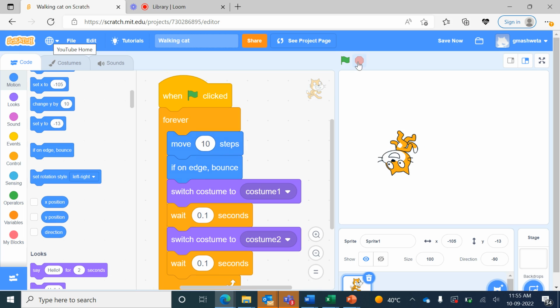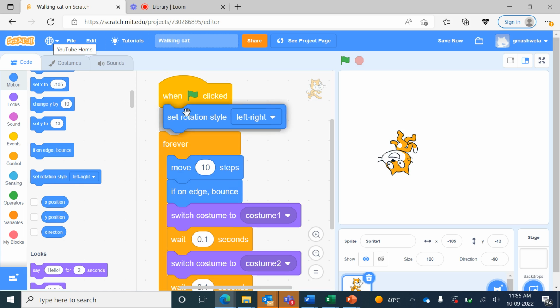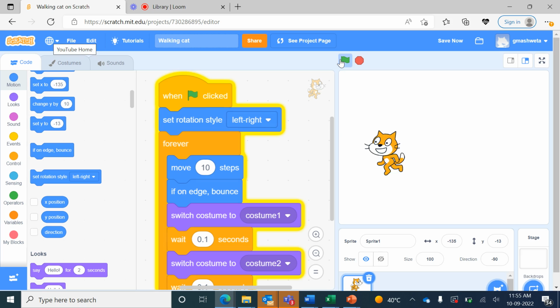So to change the rotation style, before the forever block, we put the rotation style of the character to left-right, so that only the left and right side of the body should turn. So now when we run this, only the left and right side of the body will turn. So now if I bring him closer to the edge of the stage, it bounces back and then only the left and right side of the body turns. So this is giving the animation of a walking sprite.